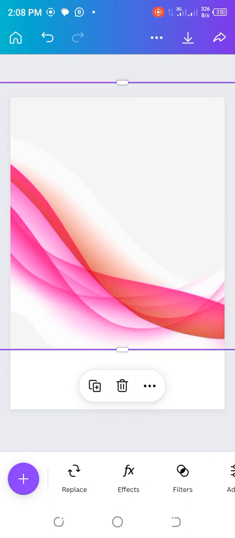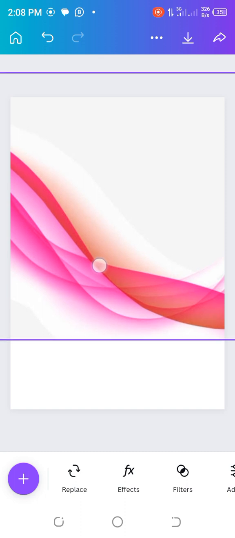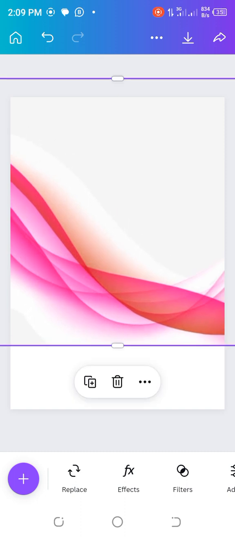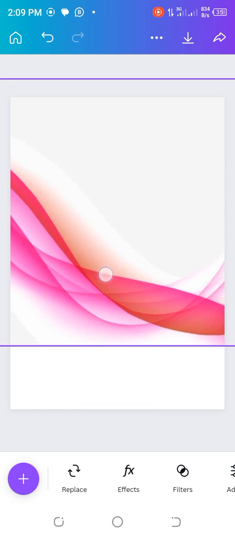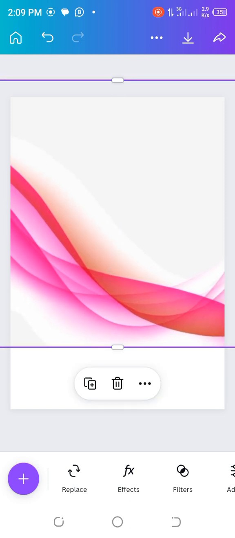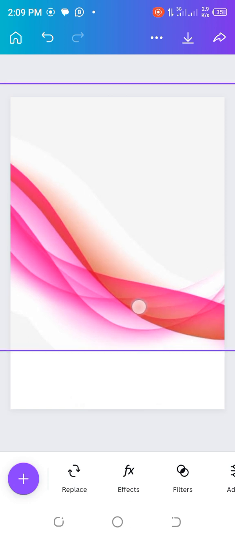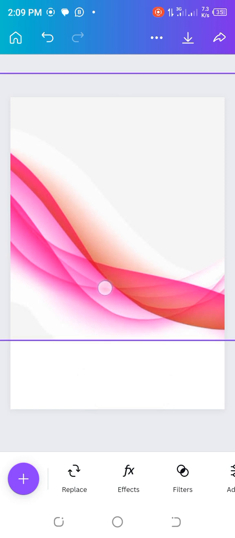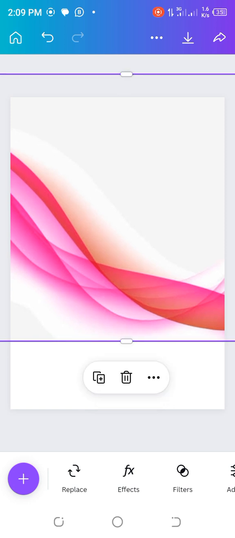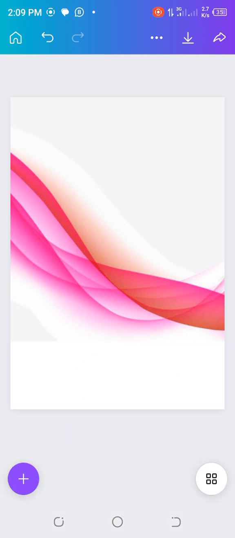Alright guys, so this is it. Let me move it up a little bit. Okay guys, so this is what we have. Do you like what you see? I like it, I don't know about you.